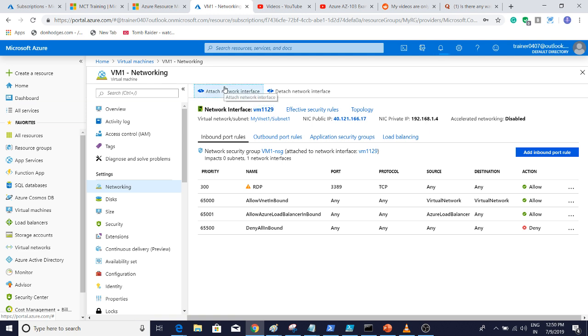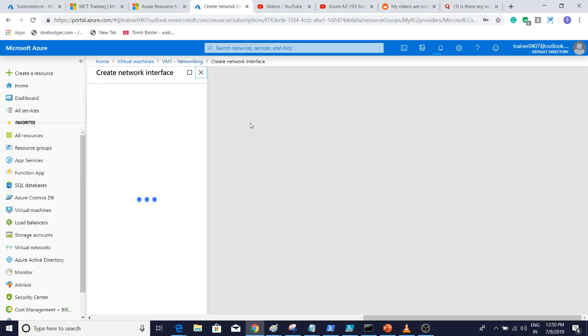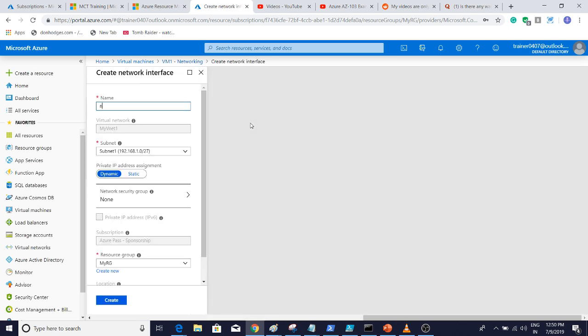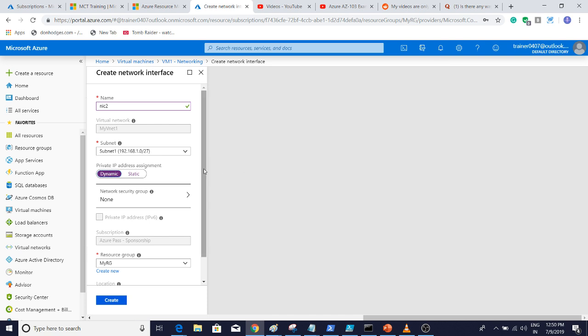But can I attach another network interface card? Yes. For that, I need to create a network interface card. Give it a name, let's say NIC2. It will by default be associated with the same virtual network, but you can change the subnet in here if you have multiple subnets. You can give a private IP address, either dynamic, which it will automatically take, or static, which you want to give in here. Okay, so I'll say take another one automatically.